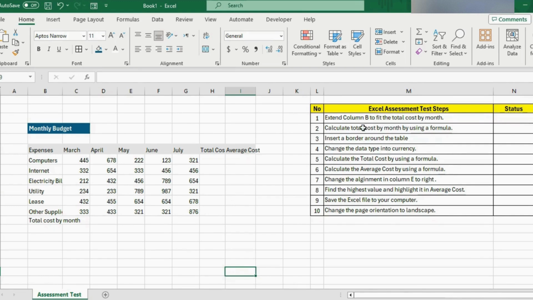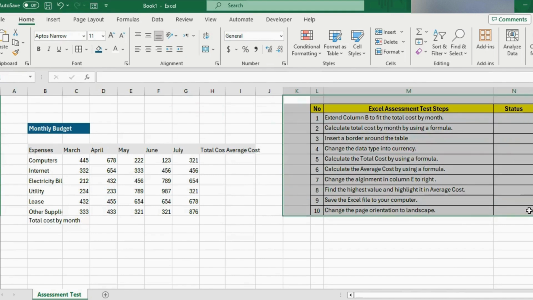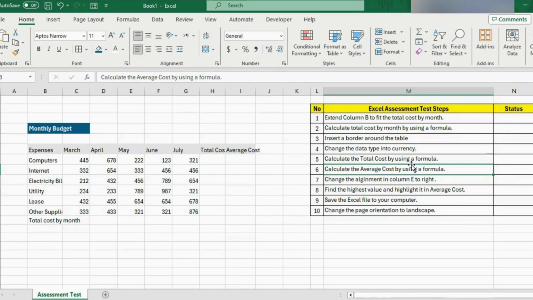Here in this Excel sheet, you can see this is the practice document on the left and you see a list of steps on the right with the status. So we will go one by one and complete each step of this Excel assessment test. For the best outcome, I suggest you download this sample file from the link below and follow along with me. This will help you learn and succeed. Now let's focus on step number 1.